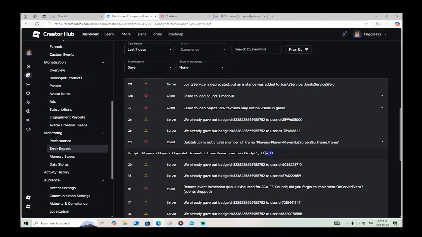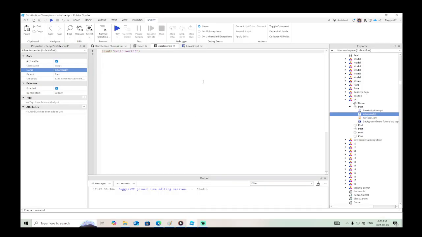So it tells you what line and what script. So if you just say local script, you're never, ever, ever going to be able to find it. But it tells you where the error is and what line the error is. So then you can go into your game in Studio and you can open up the script. That's why it's important to name the scripts.